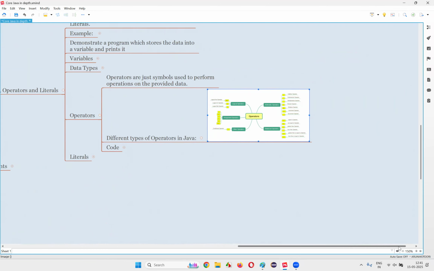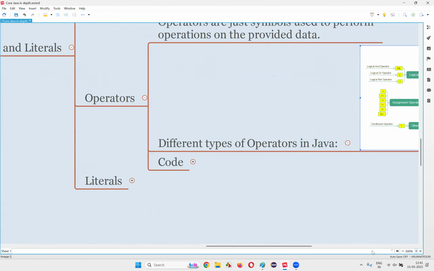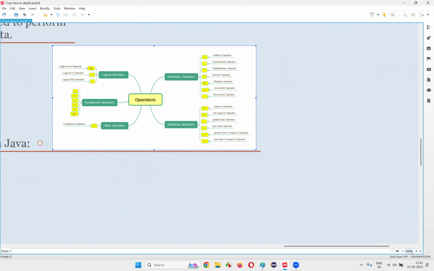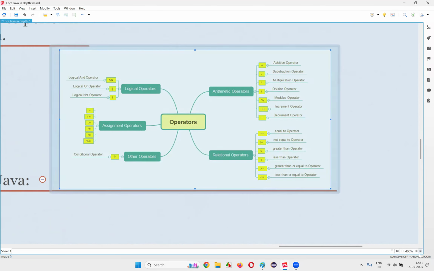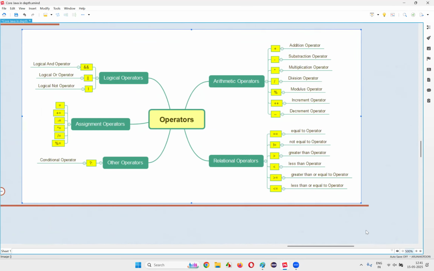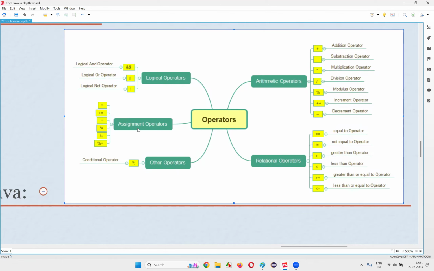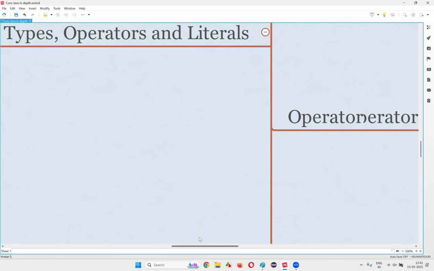So this image has all the information. I'll just increase the size of this image so that you can clearly see what the different types of operators we have in Java are. Apart from the operator types mentioned here, there are other types also, but the major ones I provided as part of level 1 of Java.